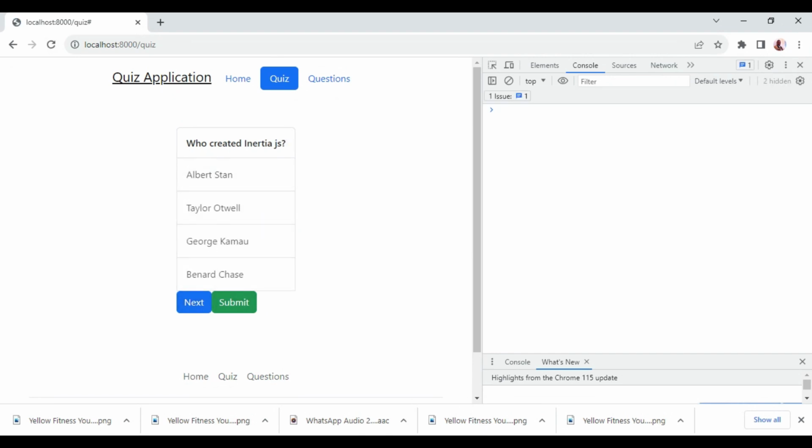Next and submit. And then I also want us to be able to do a little bit of CSS, such that when we select a specific value, we can be able to have the background change appropriately.